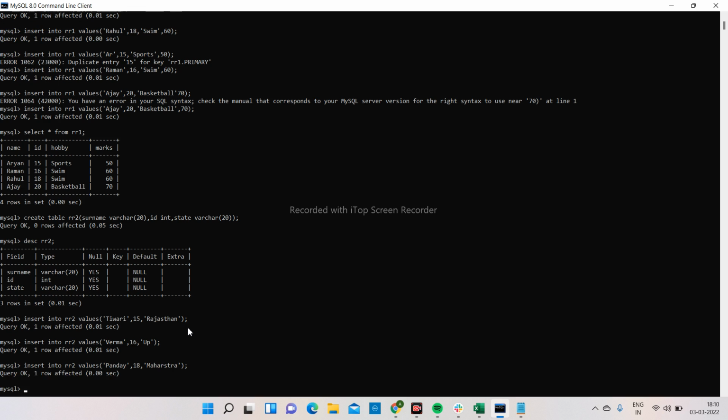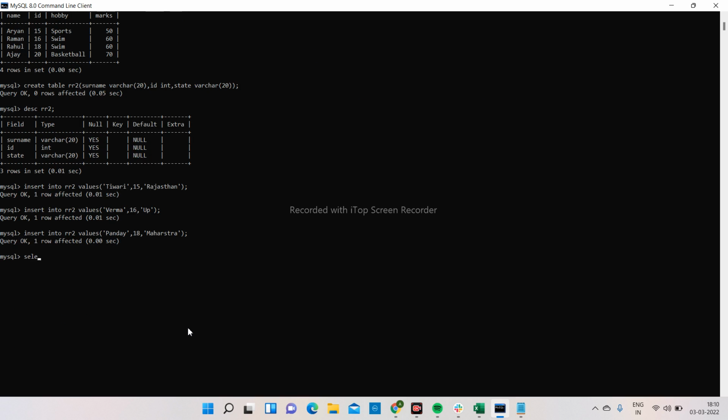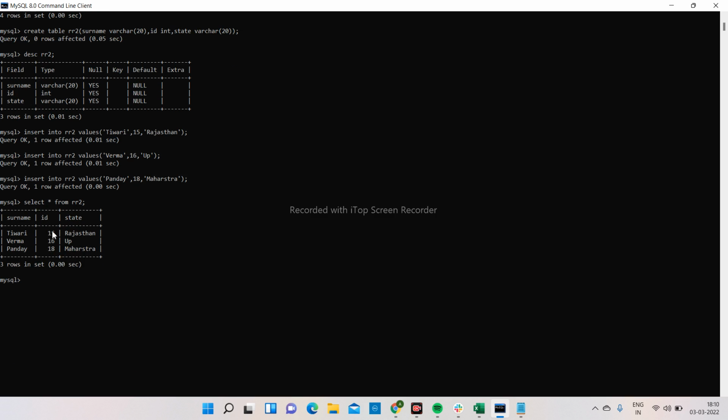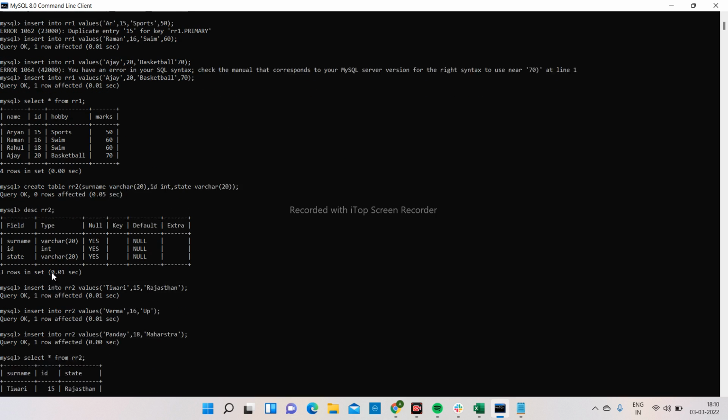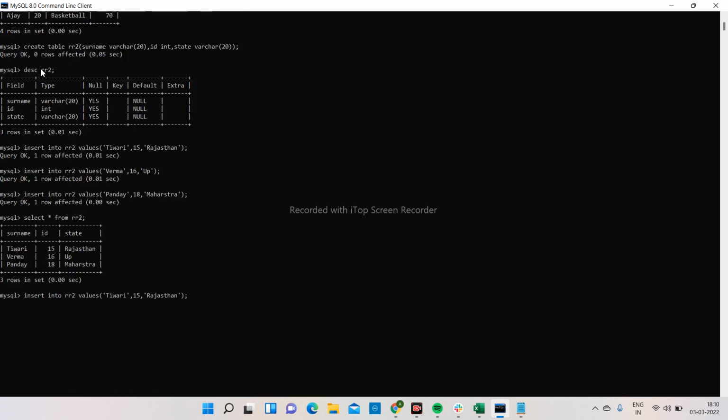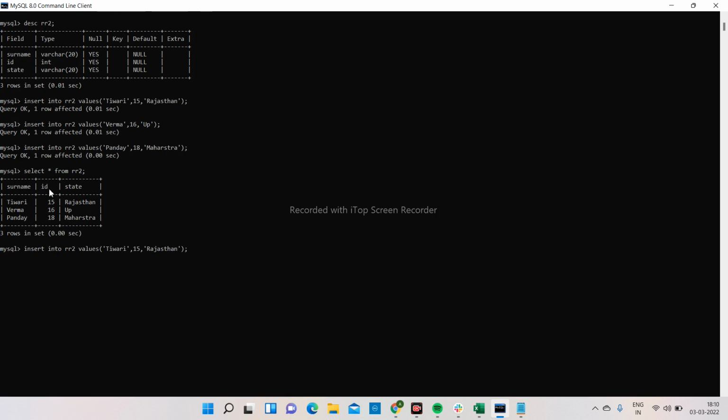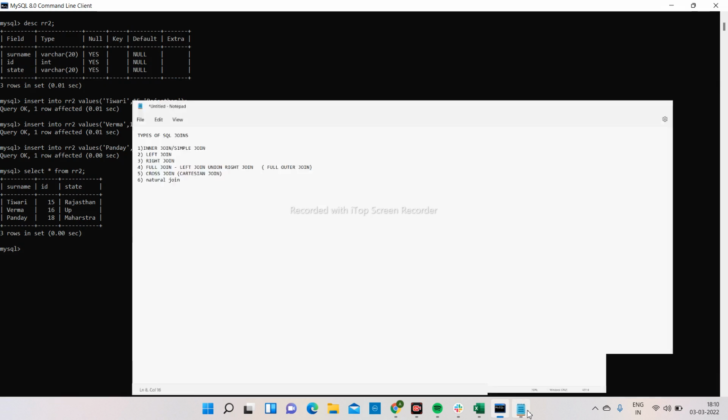So if we run this, yeah, and if you want to see our second table, RR2, this is the table, and this ID column is present here also and here also. So it is acting as a primary key here, and it would act as a foreign key in this table. So now we can move to the joins part. The first join was inner join.